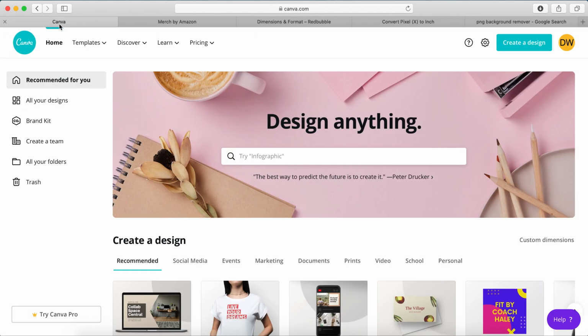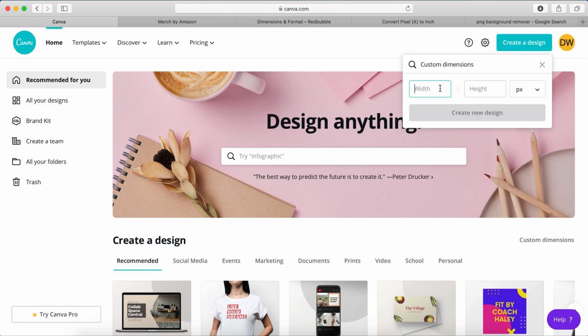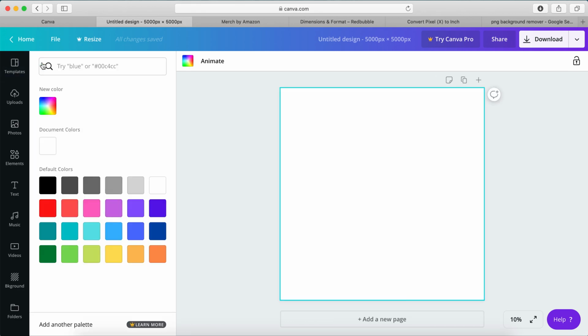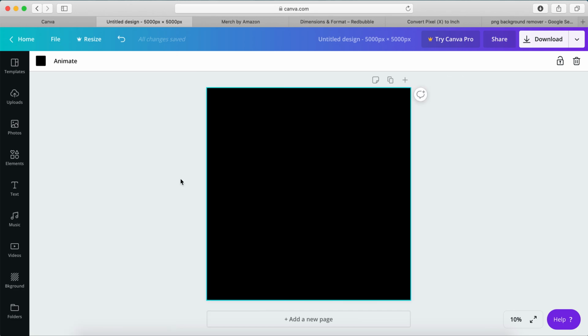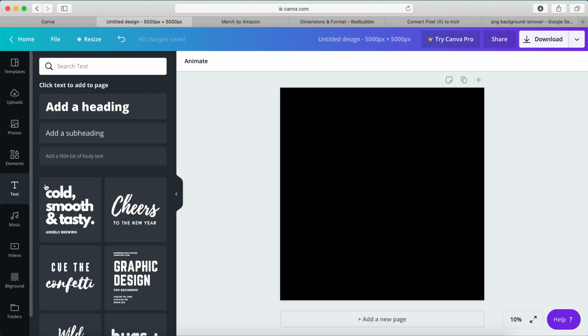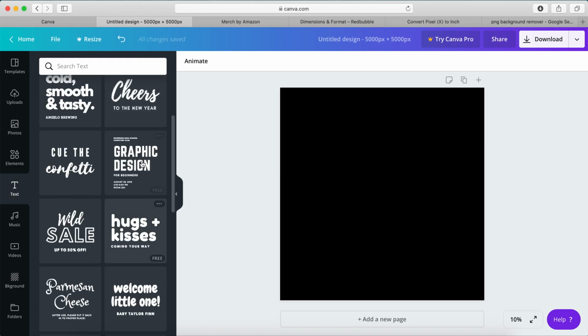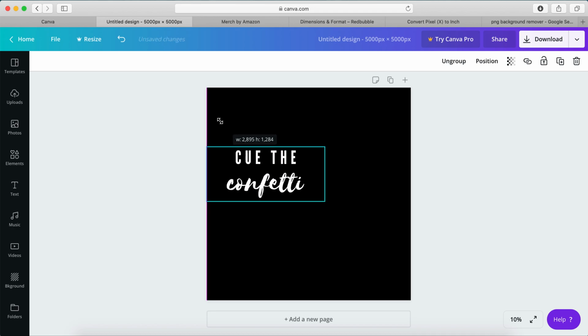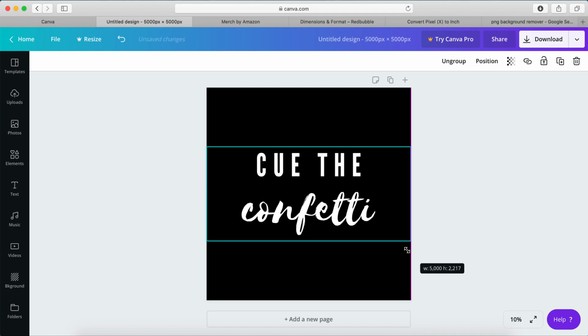Alright, now once you figure that out, go to your Canva account and create design. In our case, today I'm going to go with 5000 by 5000. Something basic. We'll stick with the law firm example that we've been using, and let's use a black background because that's quite a common shirt design. And let's put in some text. We're going to keep it nice and simple today. Let's choose this. Cue the confetti. And don't worry, it's kind of small at the moment, but you can always increase the size.